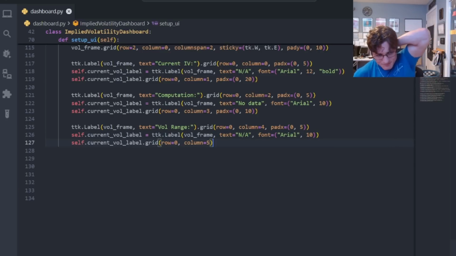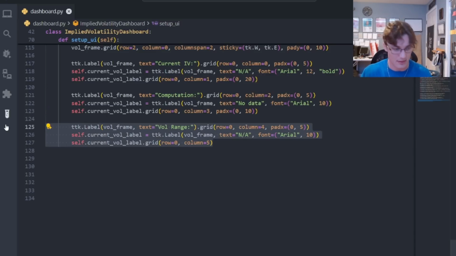All right. We need to keep going here with the volatility statistics and stuff. This is where we're going to be showing all of the information from the data that we queried. So I'll create another section here.